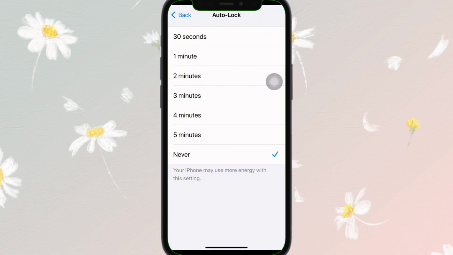So this is the screen timeout option of the iPhone 11, and from here you can simply choose the time of your auto lock. Now tap 1 minute or 5 minutes, or you can also choose never as your screen timeout. And that's it. This is how you can change screen timeout on iPhone 11.